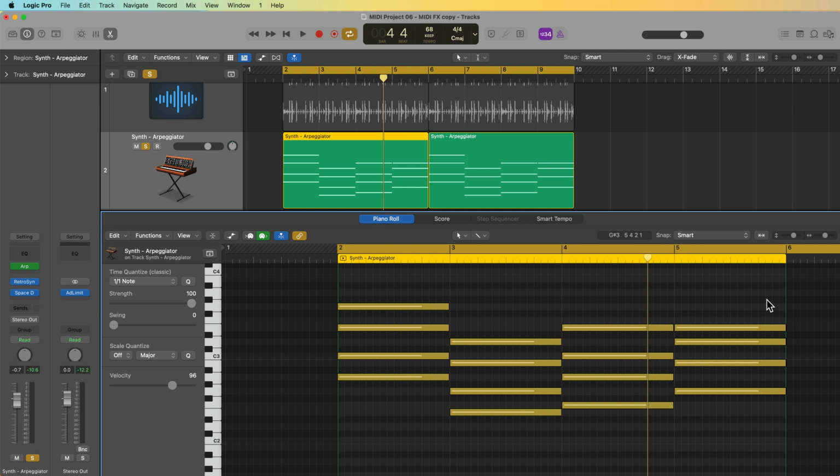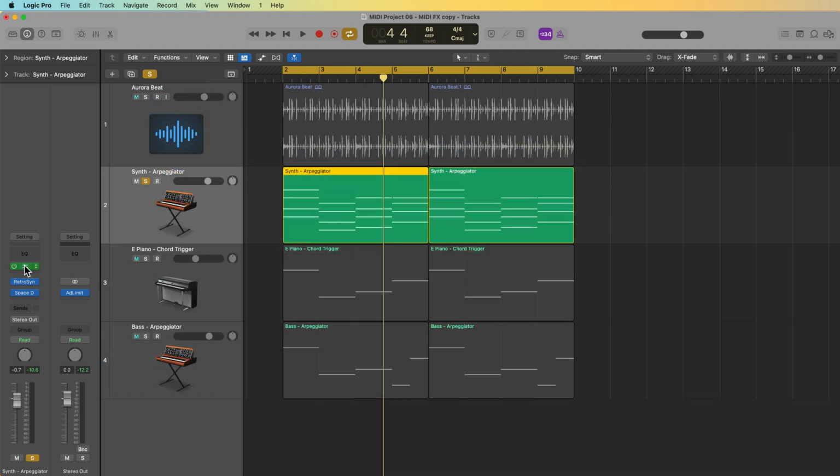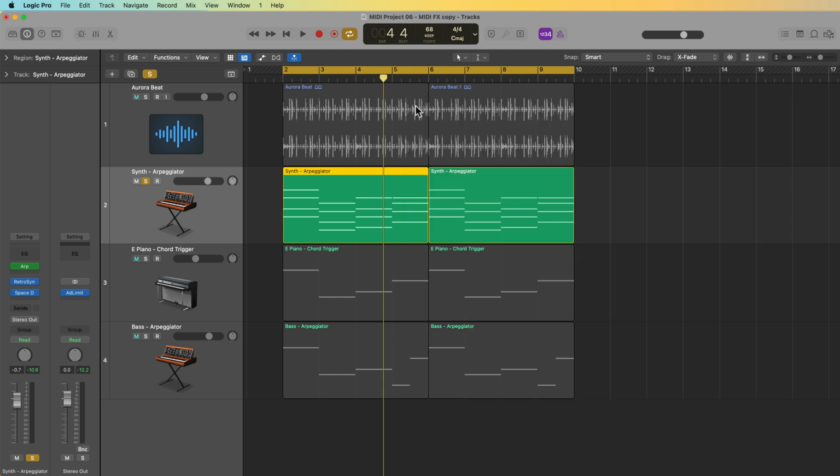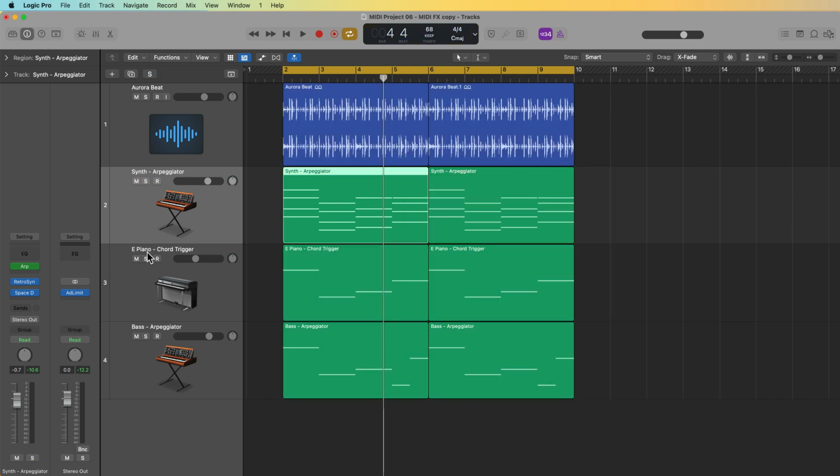Now, that may be what you want, and it may work in some situations, but in most situations, I try to make sure that the chords all have the same number of notes. So that's the arpeggiator. Again, I'm going to do a deep dive on this plugin in the next video, so let's move on to another MIDI effect.